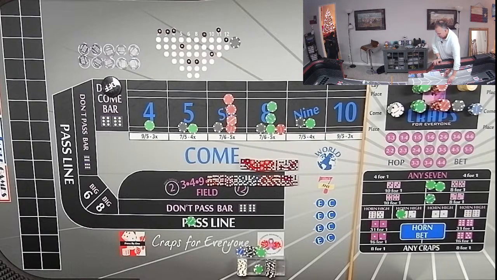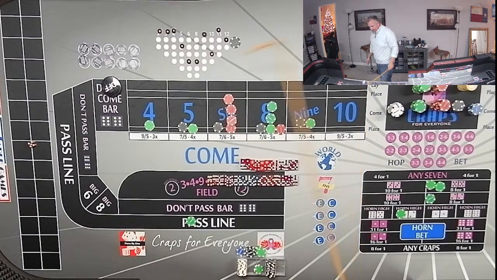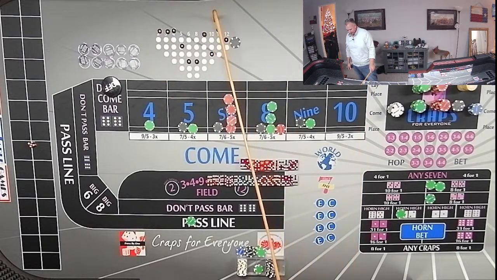Everything is off. We're going to hop the 5s and the 8s. $25, hopping the 5s and the 8s. Dice are out. Nice, easy toss. 11. Yo, 11. That's our first 11.